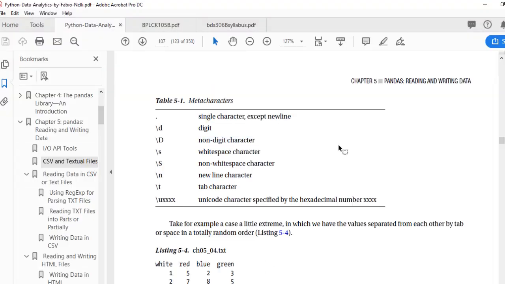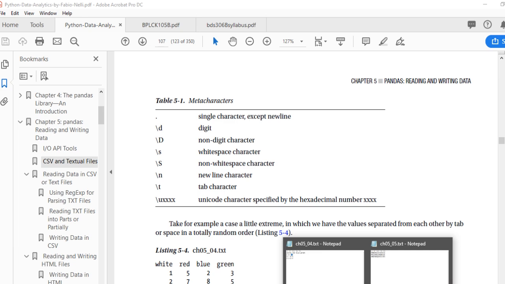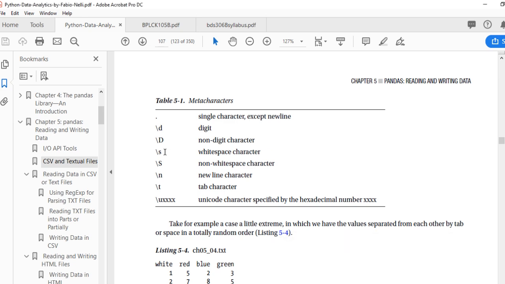See, there are different kinds of delimiters that you can use. Suppose the data is separated with a digit, then you use \d. Suppose the data you want to extract is separated with non-digit characters, that means anything other than a digit, then you have to use the delimiter \D. In our case, in this file, it is just one white space character, that's why we are using \s. Suppose a separator is a non-white space character, then use \S.